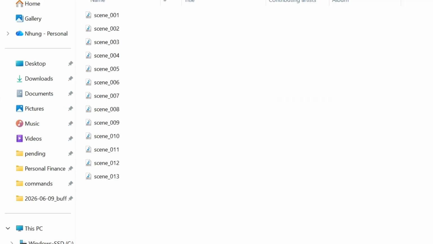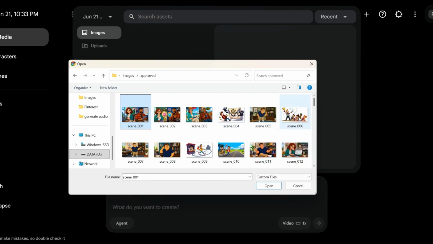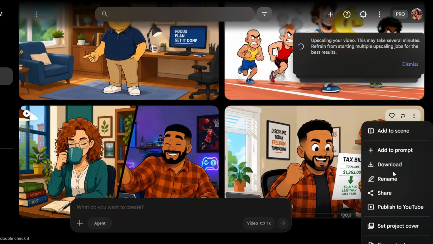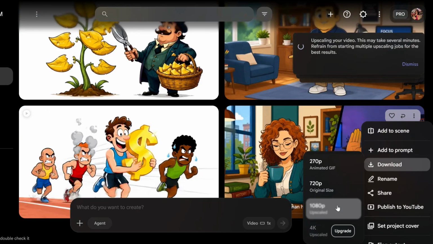Then go to Flow and generate the first 30 scene images into 30 video clips. You can use multiple free accounts. Each Google Flow free account gives you around 50 credits per day. Then import all the images, clips, and audio into CapCut.